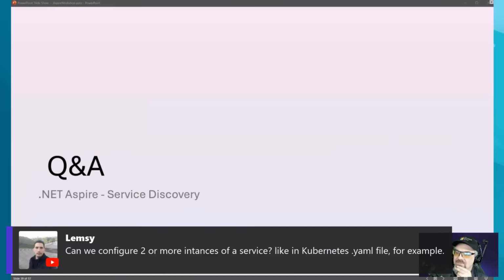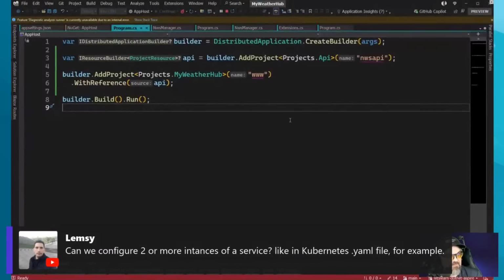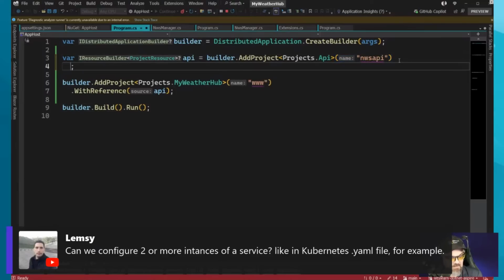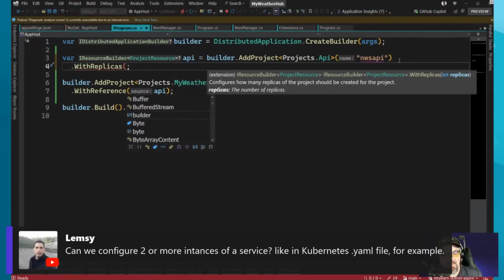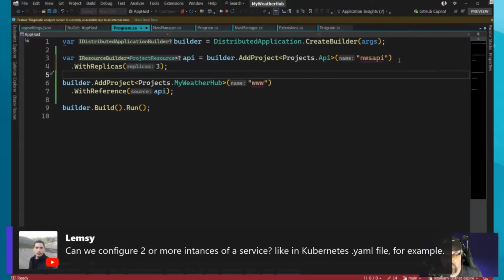First question here: can we configure 2 or more instances of a service, like in a Kubernetes YAML file? Yes, there is an option that you can set up over here. Let me jump back over to the code. So if I go and look at the API up here, I can say with replicas, and I can specify how many I want. 3, and it will start up 3 instances of it for me. All right. So you absolutely can do that.